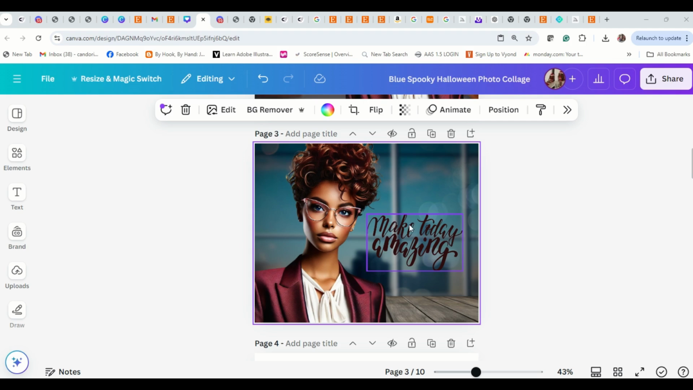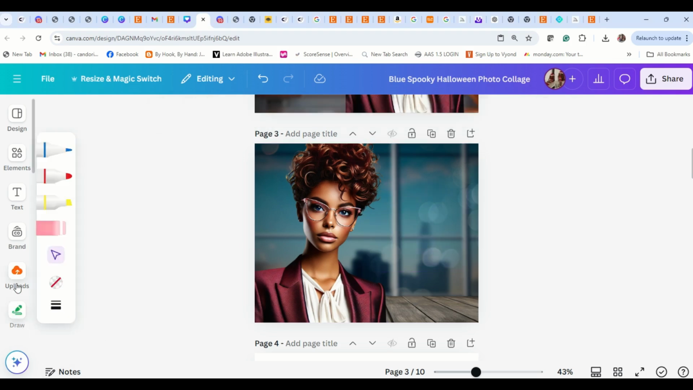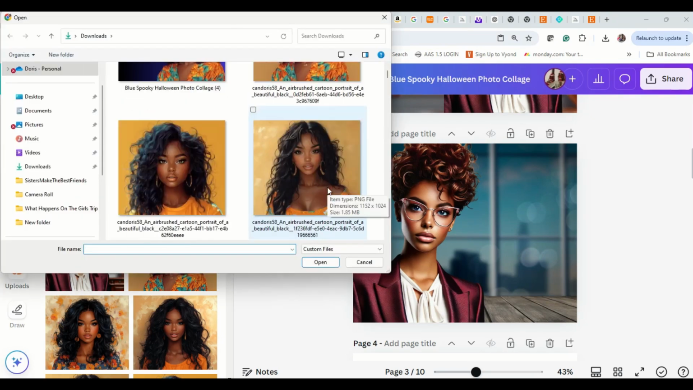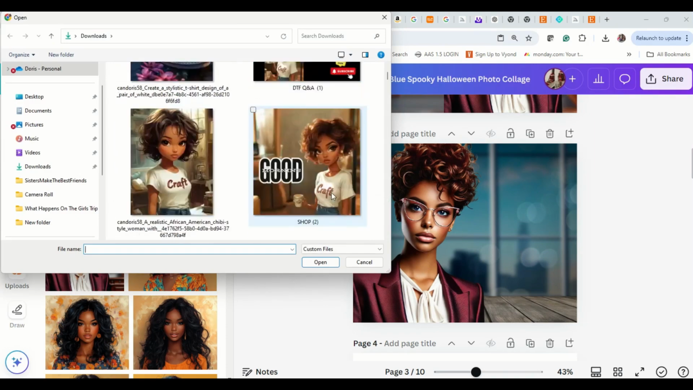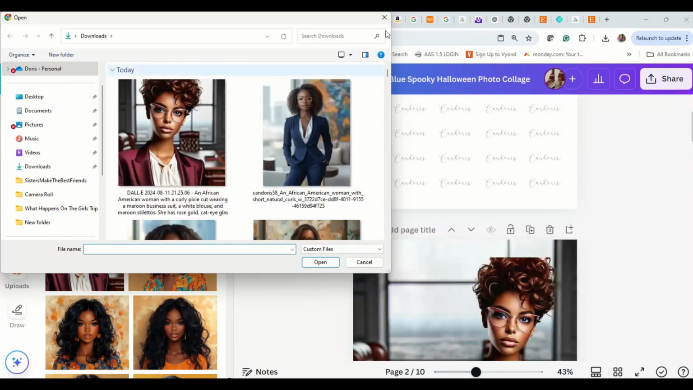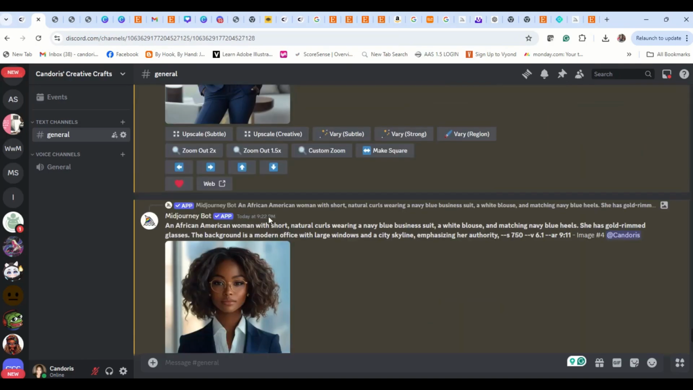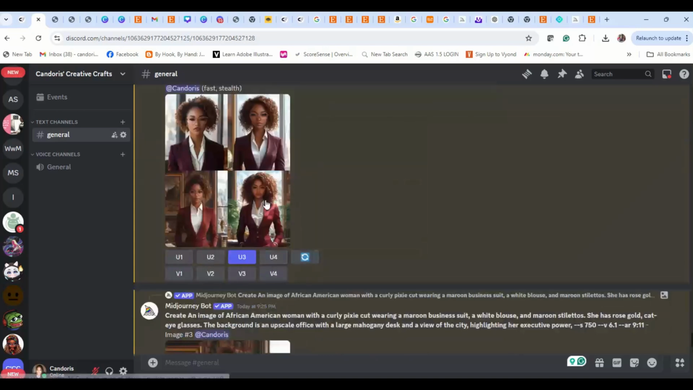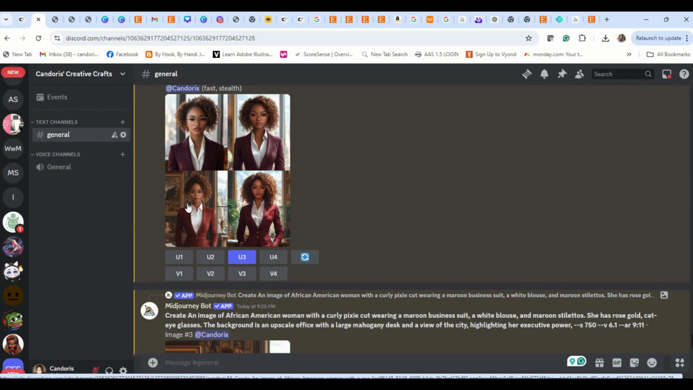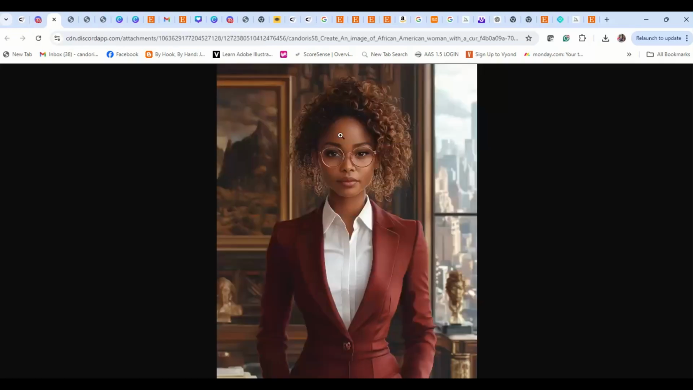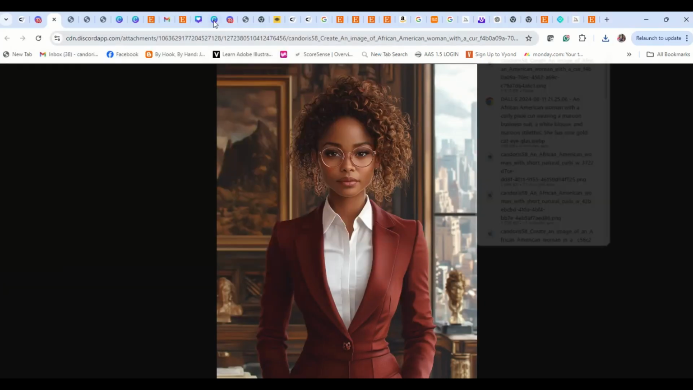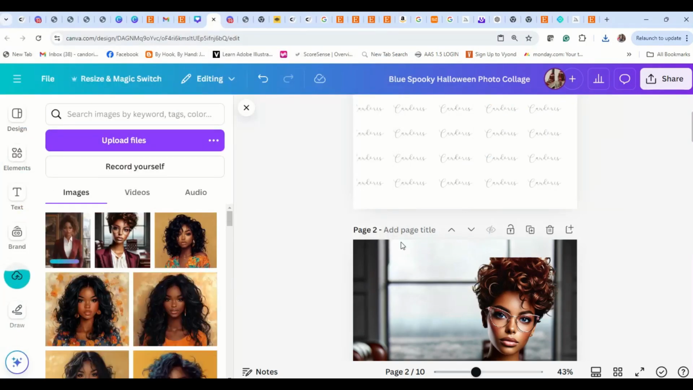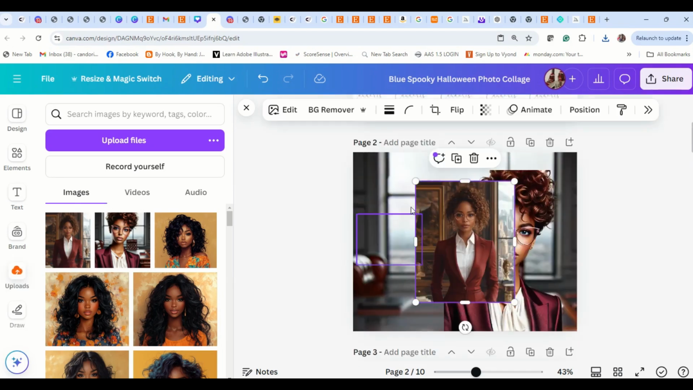Okay. The other thing that you can do is we can take that off altogether and then we can go in and upload another image. So these are some of the ones I did earlier. Let me go back to here and let's take this image right here and save it. And then let's go back to Canva. We're going to upload her. All right, so we're going to bring her in.